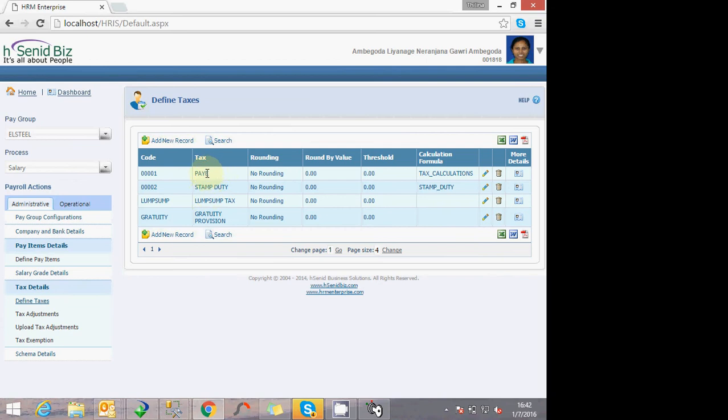Because these are the Sri Lankan taxes: pay, stamp, lump sum, gratuity, like that. Those are Sri Lankan taxes. Gratuity is there for you guys also. In India also it is there. But gratuity is paid after 5 years. Nice, same here. So all those rules are already built in. No need to worry about that, not even touch. It's already defined.